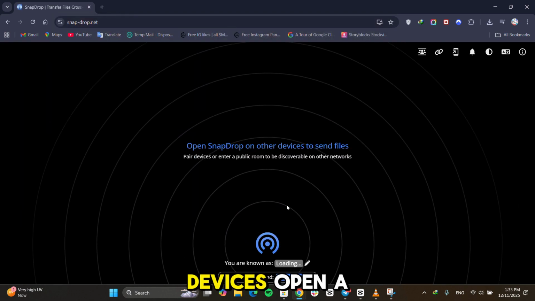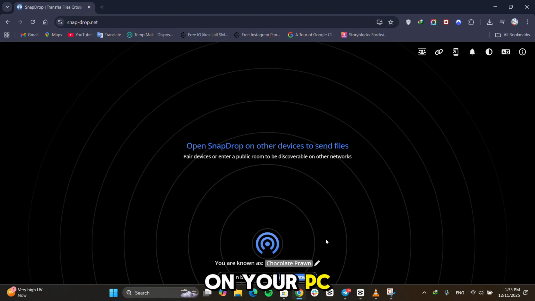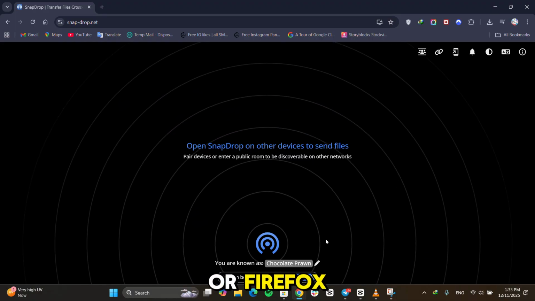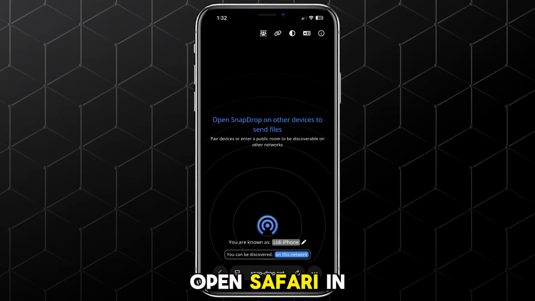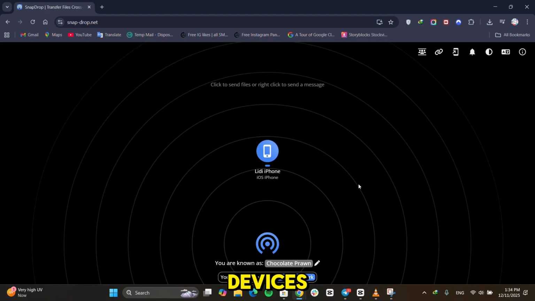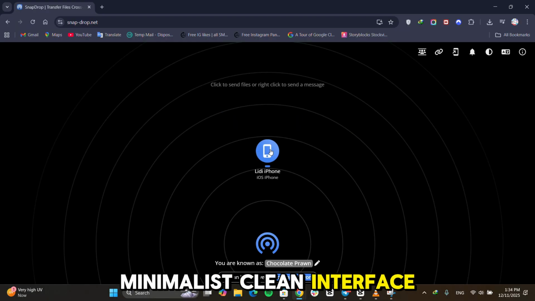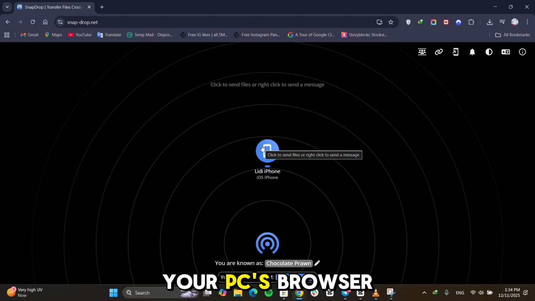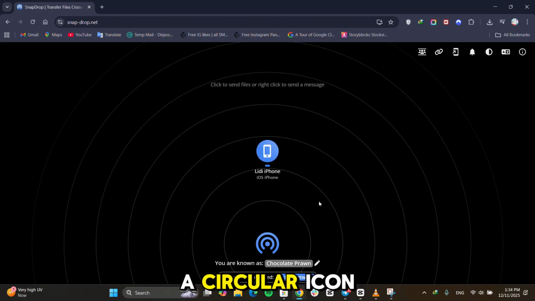Now, on both devices, open a web browser. On your PC, use Chrome, Edge, or Firefox. On your iPhone, open Safari. In the address bar on both browsers, type in snapdrop.net and press Enter. When the page loads on both devices, you'll see a minimalist, clean interface. After a moment, your PC's browser window should display a circular icon or tile representing your iPhone, usually showing its device name. Your iPhone's browser will similarly show an icon for your PC.